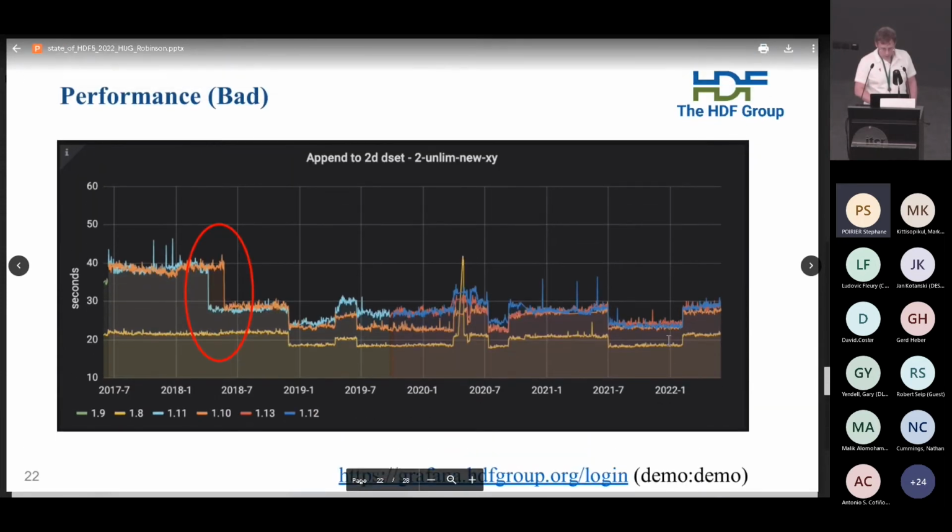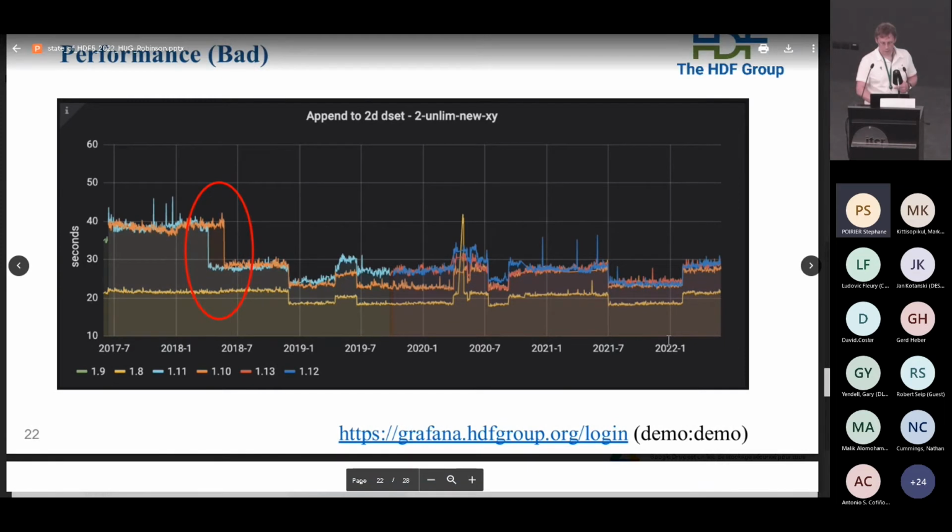So here, this is from Grafana. There's a link on the bottom so you can go look at it. The username and password is like demo. Whoop. There we go. Okay. So the username and password is demo and demo because we take security very seriously at the HDF Group.